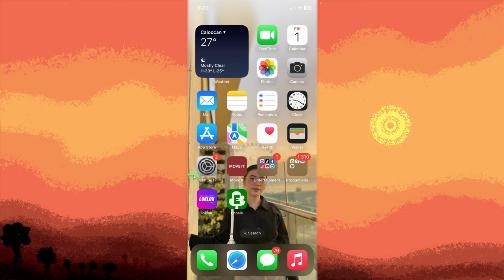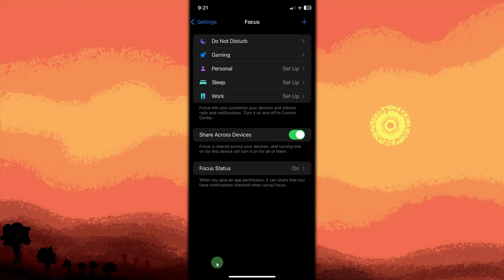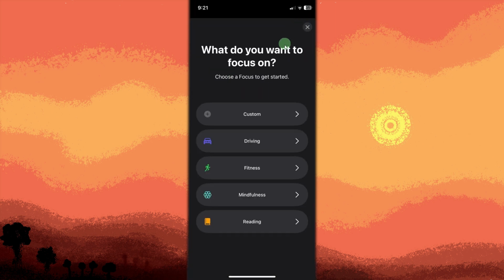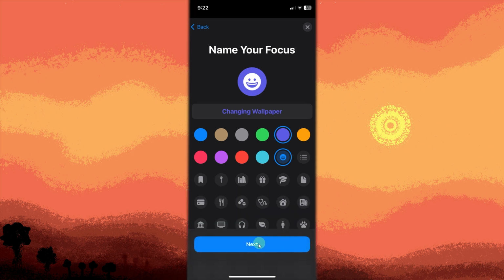Go to Settings, Focus, tap the plus in the upper right corner to create a new focus, or use existing ones like Work, Personal, or Sleep, or choose Custom. Then here, choose the color, icon, and name your focus. Tap Return, then tap Next.